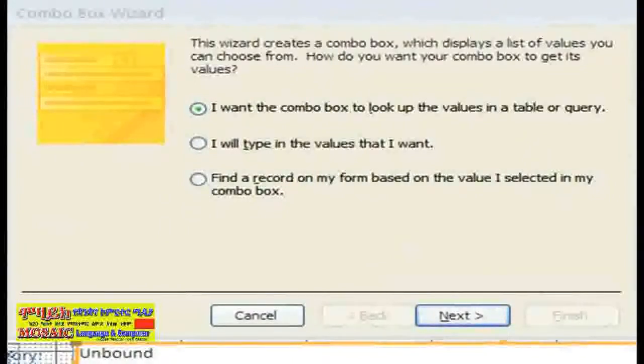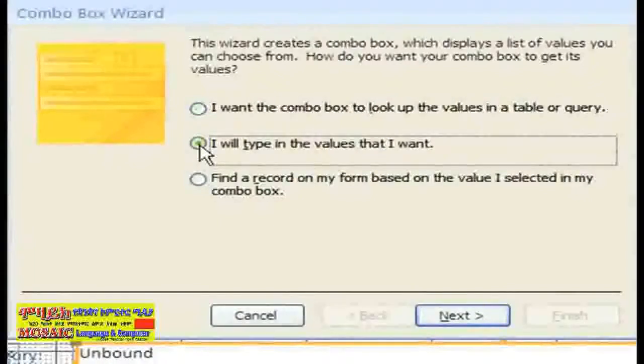We have 3 options to choose from. We're going to choose the second option that lets us type in our own values. This is a good choice for us since the categories in our store are pretty constant. We don't have too many categories and we won't be adding new categories very often, so this option makes sense for us. Now click Next to advance.